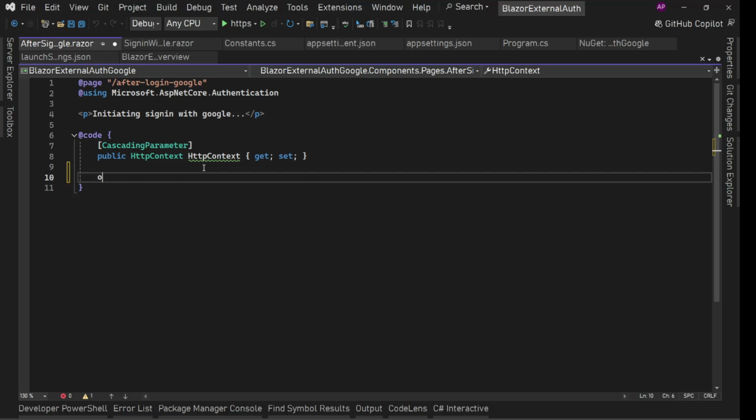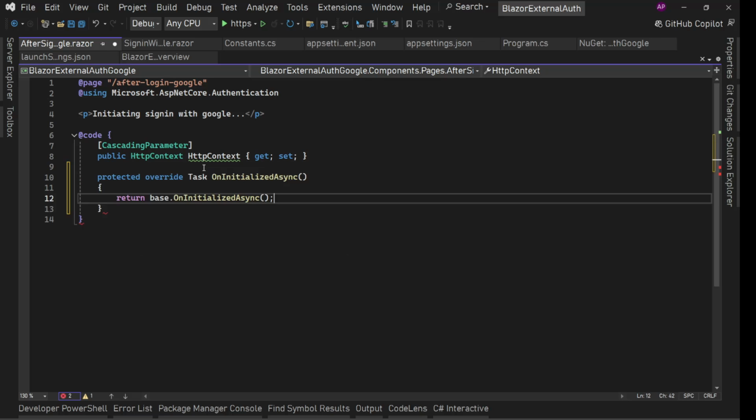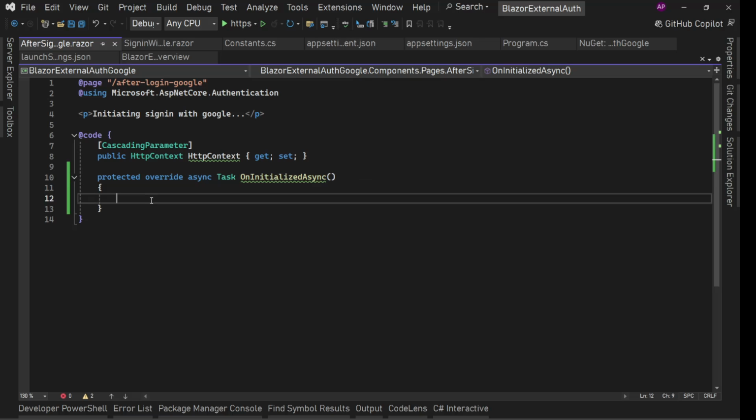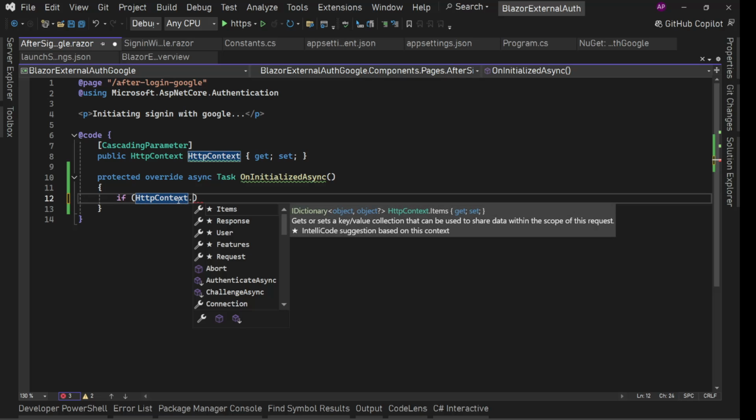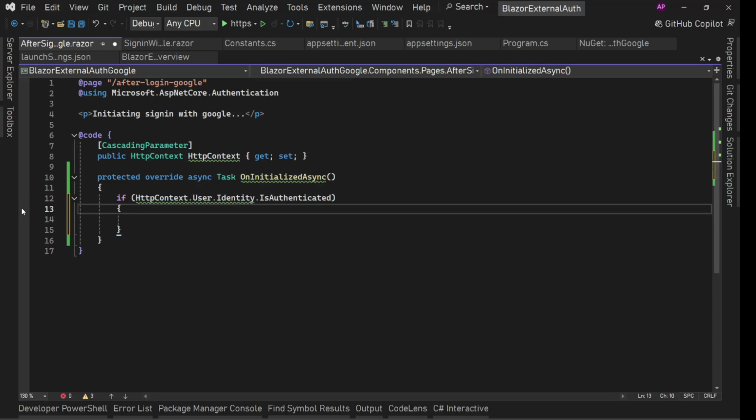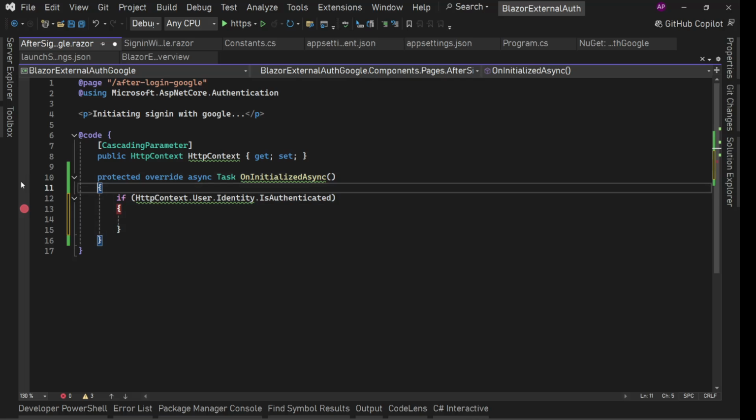Okay. So here also we'll say override on initialized async, and we'll do some post processing here. Okay, here let's do this. Let's simply check if this is authenticated here or not: HTTP context dot user dot identity dot is authenticated. Let's have this simple check. I'll add a breakpoint here as well. Save everything, and now let's try it.